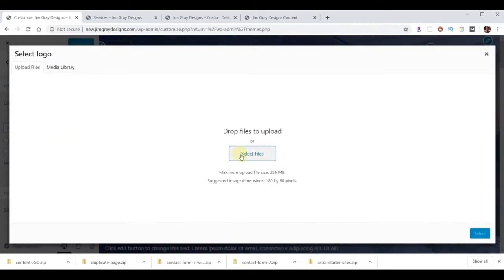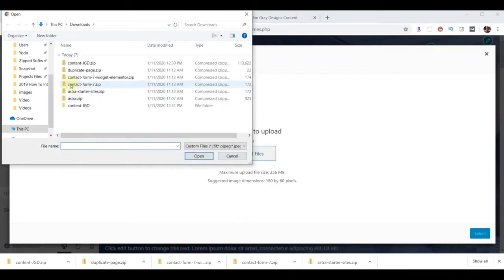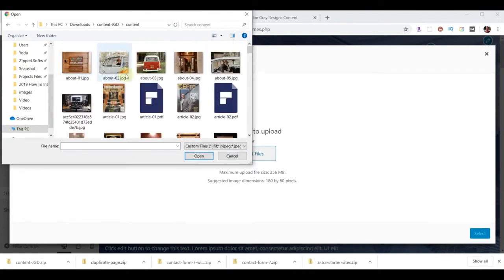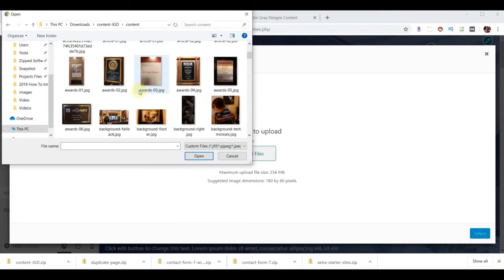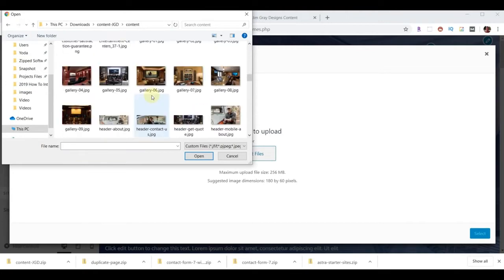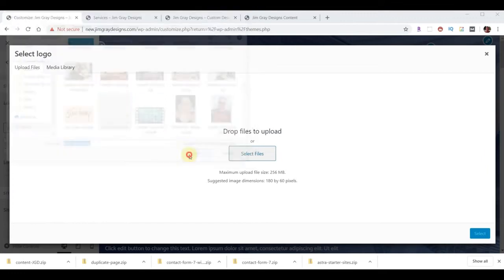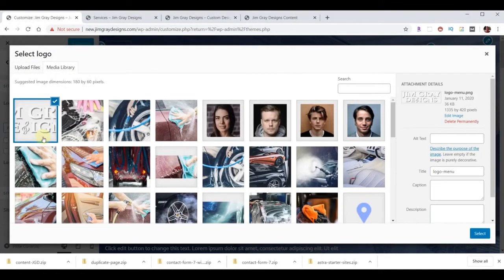Now at this point, you can select files. From here, you can go to where your files are at. For example, they're inside of this content folder. And you can choose wherever the file is. So what we're looking for is the logo. So there's our logo. We'll hit Open. Now it adds it to our media folder.